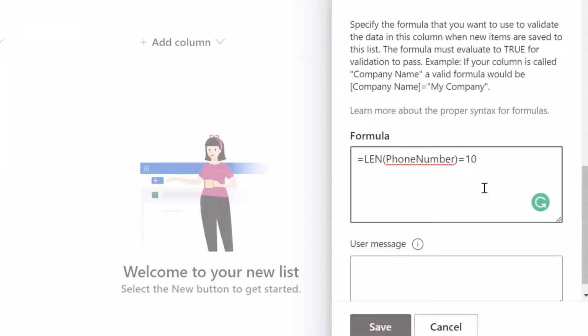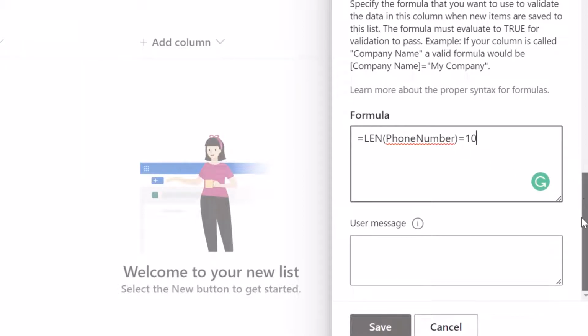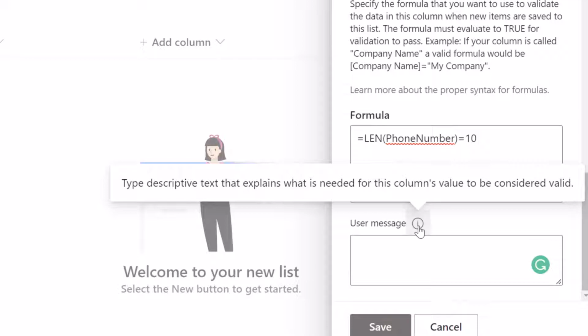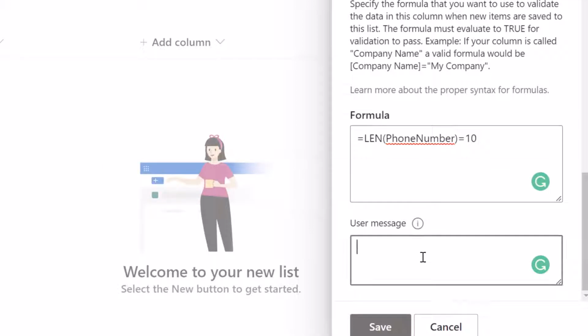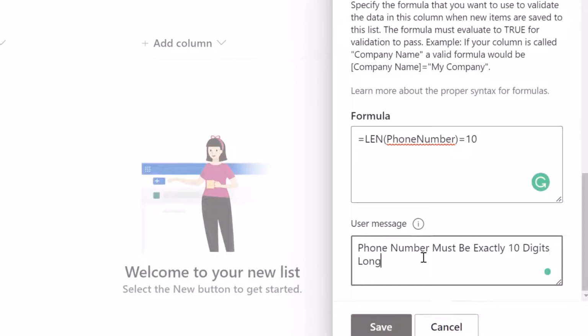Now, that is what's really cool about column level validation. If I scroll down, you can see that you also have the ability to build out custom error messages so that you can provide guidance to your users as to what acceptable values are for that specific column or field. Before I paste in my error message here, I'm just going to click on this little information button, and you can see that it says type descriptive text that explains what is needed for this column's value to be considered valid. So I'll paste in a message here, and you can see it says phone number must be exactly 10 digits long.